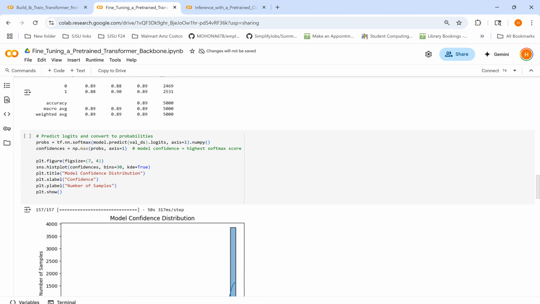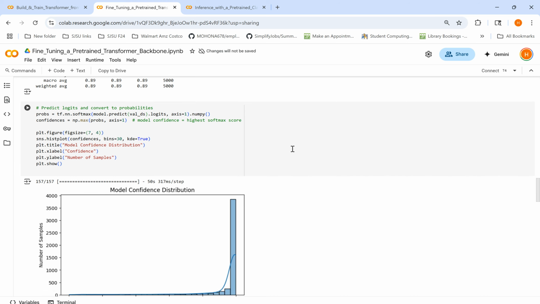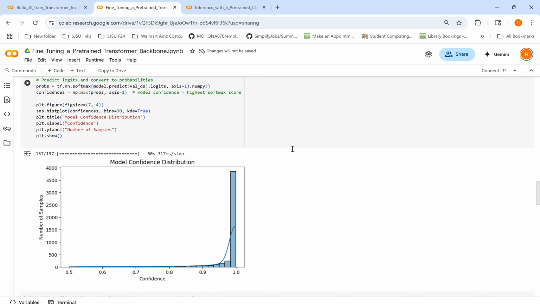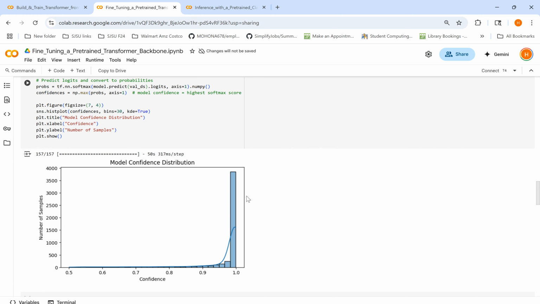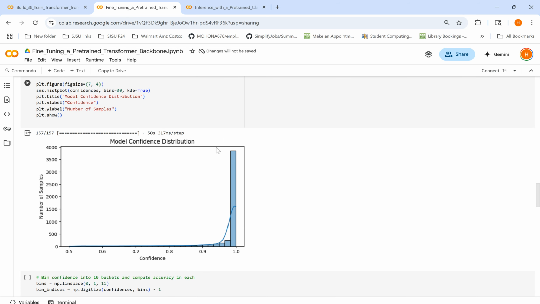Then moving on to confidence distribution and calibration. Here we convert the logits to softmax probabilities, extract each sample's max score as confidence, and plot its distribution. Then we bin confidences into 10 buckets and compute the actual accuracy per bin. This calibration curve shows whether high confidence predictions are truly reliable.